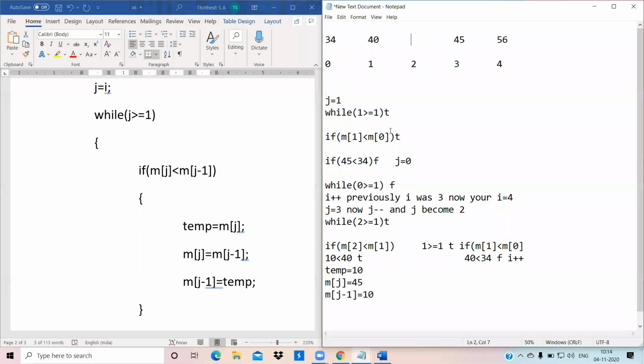M of j is equals to M of j minus 1 value, 40. Okay? M of j minus 1 value becomes 10 again. Again, j decrements. Previously j was 3, then 2. Now j becomes 1. Sorry, j is 1. 1 less than or equals to 1, it is satisfied.